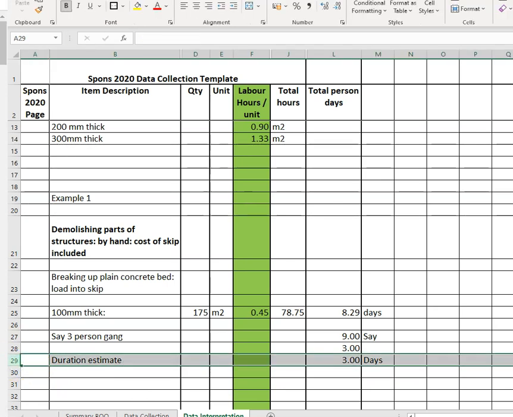Highlight that. That's one item. That's what goes into my task. So it's not the 8.29 days. It's not the 0.45. It's the overall quantity multiplied by the rate, the number of hours per unit. That gives you the total number of hours. Divided by the number of hours per day to give you the total number of person working days. In this case, I have 8.29 person days. And then for a 3-person gang, I'm rounding up to 9 days. That's for a 3-person gang that's working out at 3 days. And that's it. End of story. Thank you.